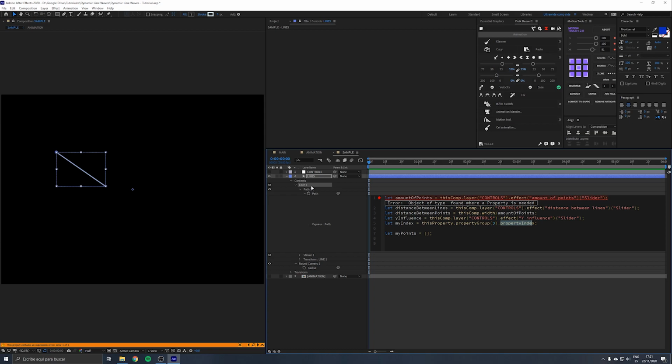So when we duplicate this line, this index will be increasing with each line that we duplicate. I hope I made myself clear. And then we are going to create an array inside the variable. It's going to be empty because right here we are going to store all the points that are going to be composing each line.